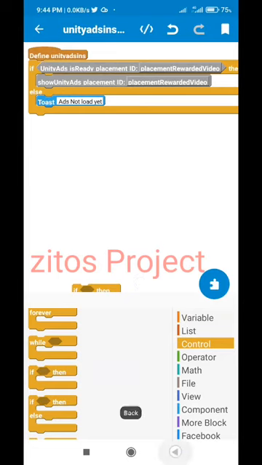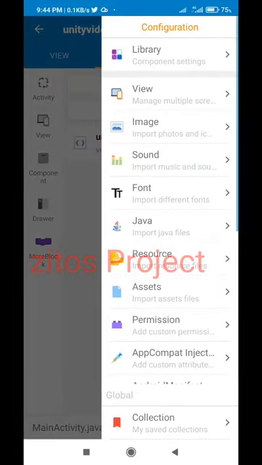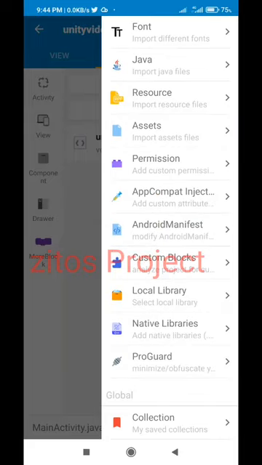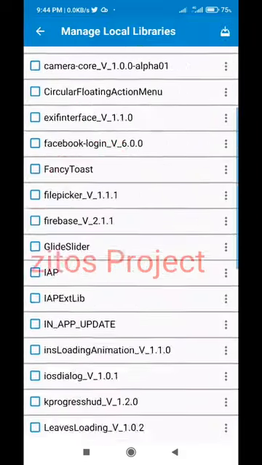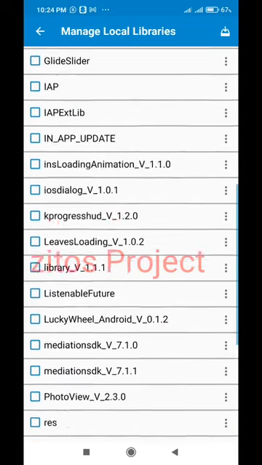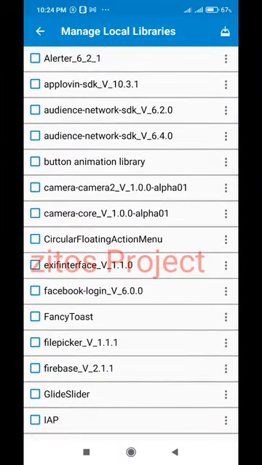So what are we going to do next now? We're going to go to the resource folder. Let us go to local library. We're going to turn this on, Unity Ads. So after turning it on, if you can't find this library in your Sketchware Pro, it's also in Zito's project store. Let me show you a quick step on how to do that.